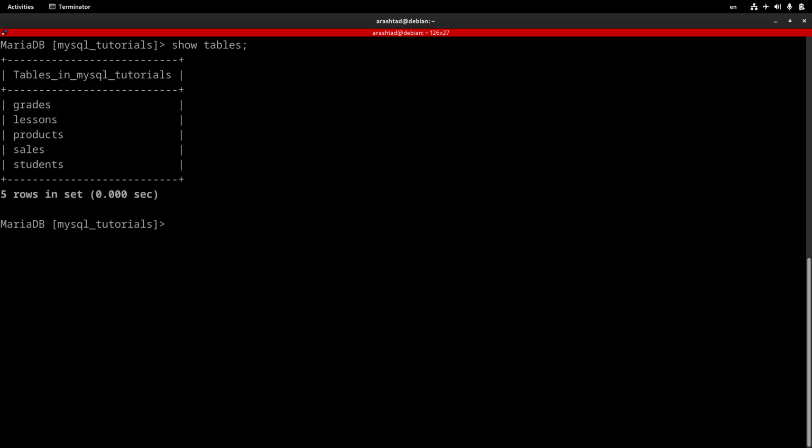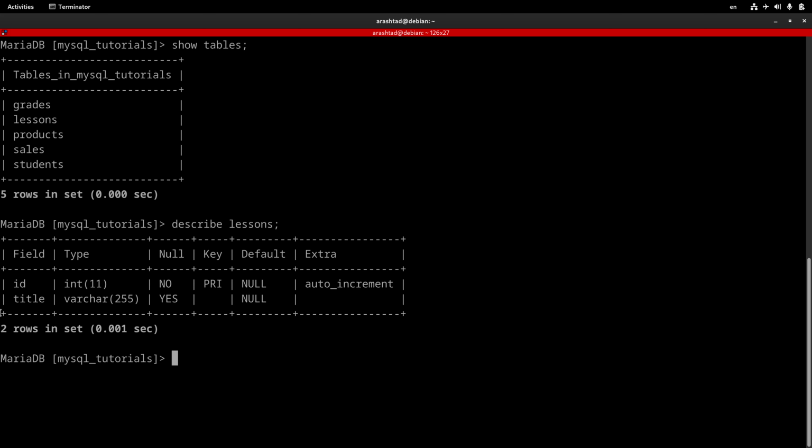To see the structure of a table, we can type describe and then the name of the table. As you see, we have two fields, ID and title. These are the data types, and the rest of the specification qualities of this column. Now let's create a new table and see how we can create a table from scratch.